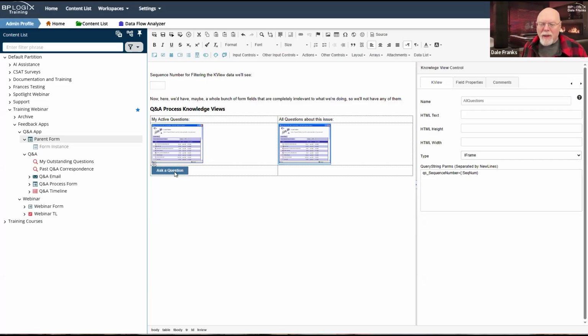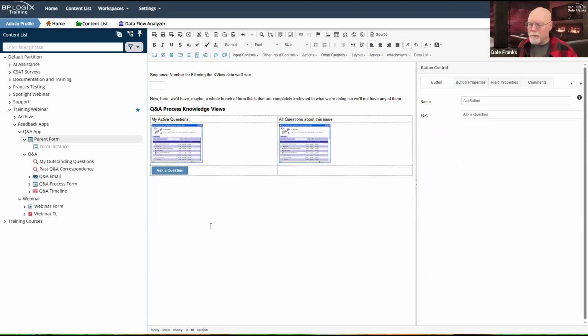The important part that makes it work, and the part that makes any feedback process work, is that we have to be able to invoke the run process custom task to configure it and to kick it off to run our feedback, whatever it is. So I've got a button here called Ask a Question. And it is that button which is going to invoke our Q&A process.